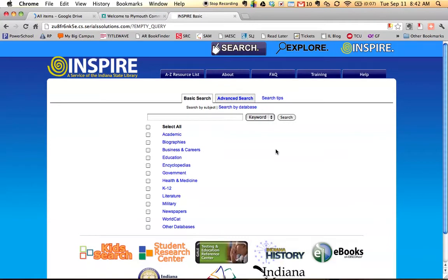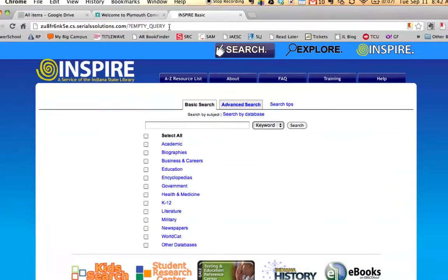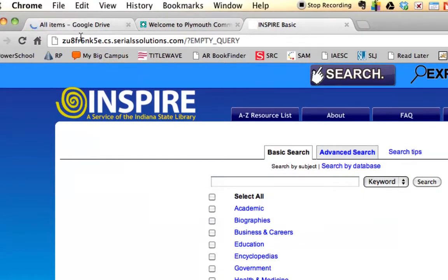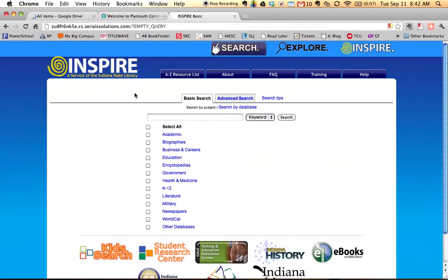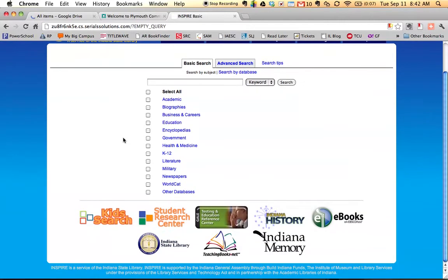Here's what their homepage looks like. If you type in inspire.net in your URL, the URL will change once you get to the page, but this is what their new homepage looks like. It seems like they update their page once every 6 months, so things do change fairly often as far as the layout of the screen.